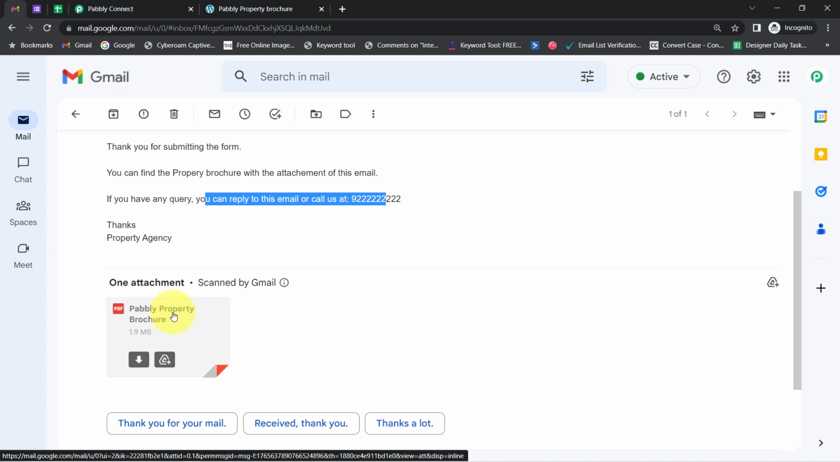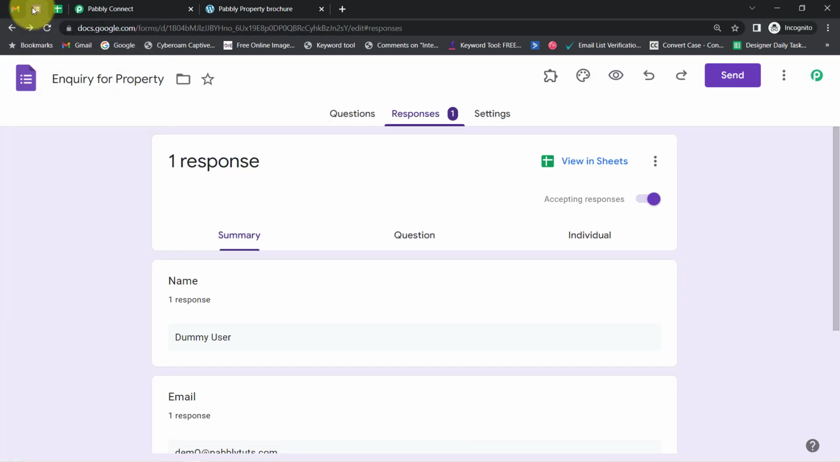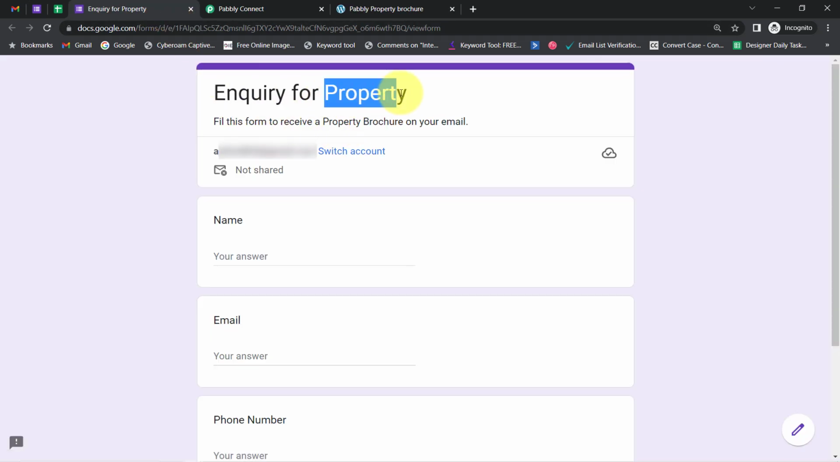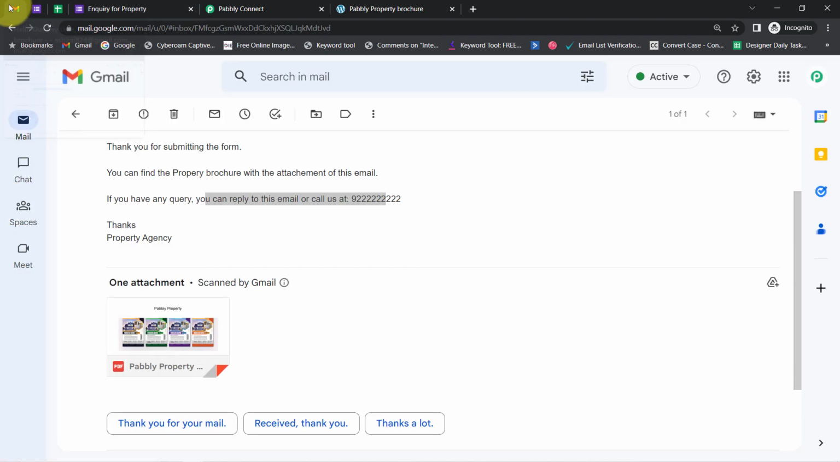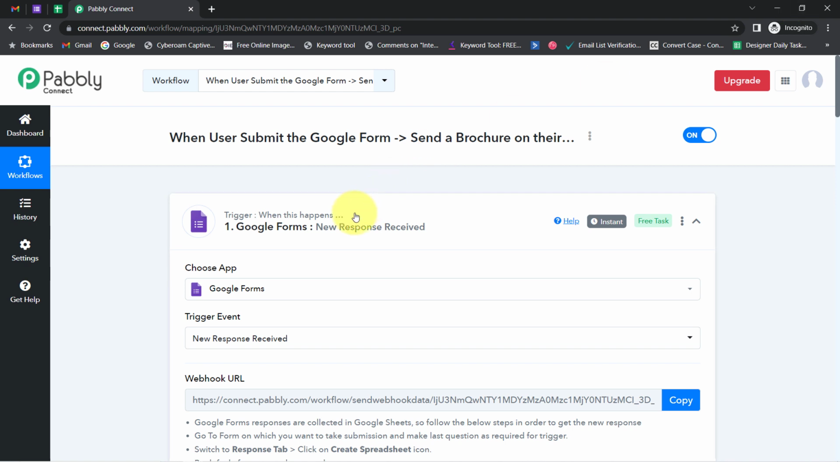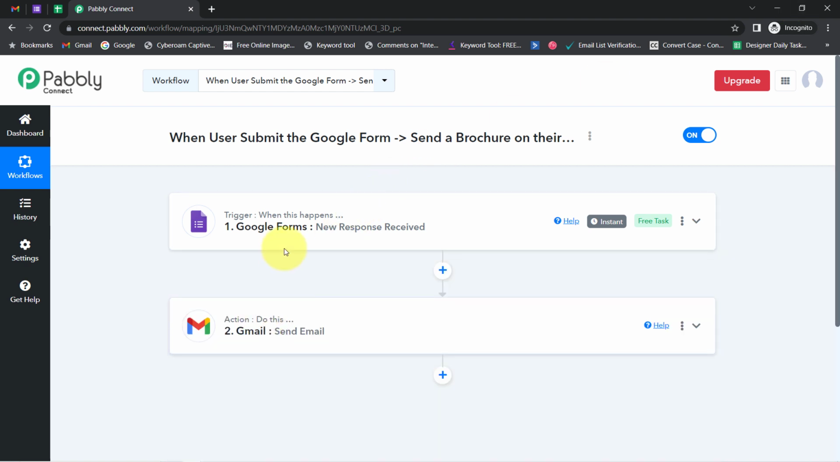So this is how, from now onwards, every time your user submits your Google form, you will be able to send the brochure, any kind of brochure of your company, of your agency, to their Gmail account automatically. And in order to automate this process, you need to create this automation inside Pabbly Connect just once. After that, you can sit back and relax, because Pabbly Connect will take care of all the tasks in the backend. You do not have to do anything manually.